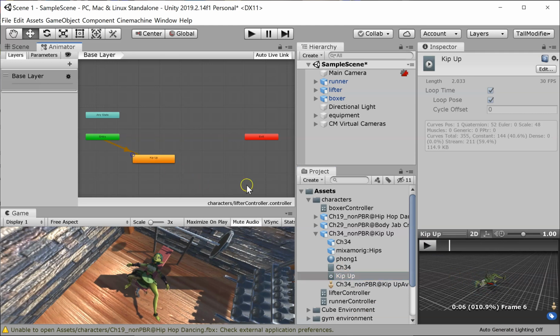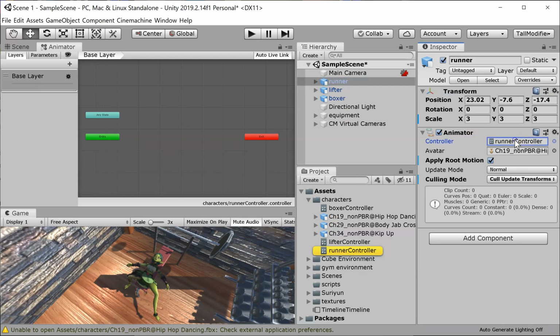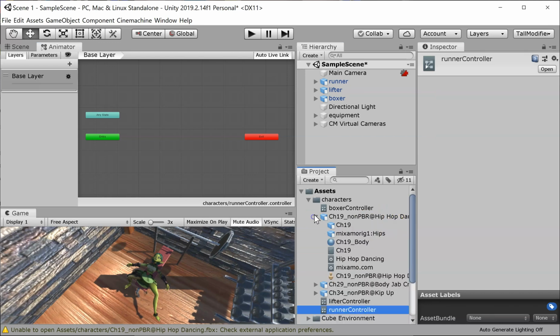So I'm going to drag that in there, and just like it did with the other one, it assumes I want that to happen on entry. I'm going to close this one. I'm going to go to my runner. I'm going to double click my runner controller. The last one must be this one called Hip Hop Dance.